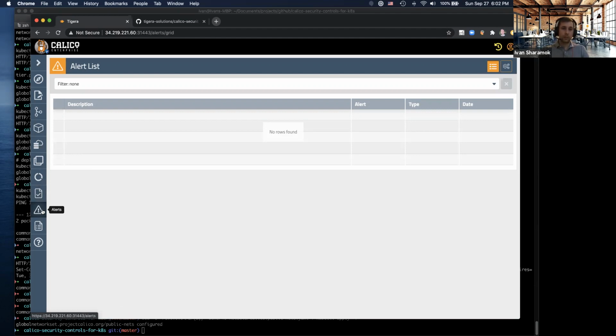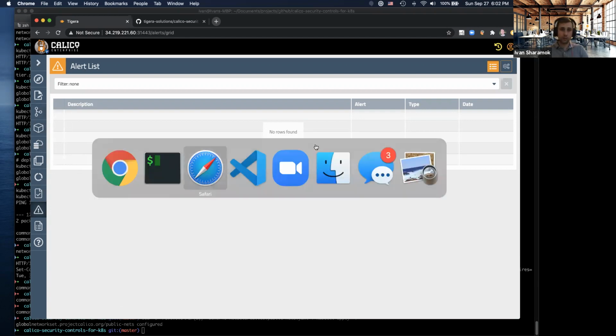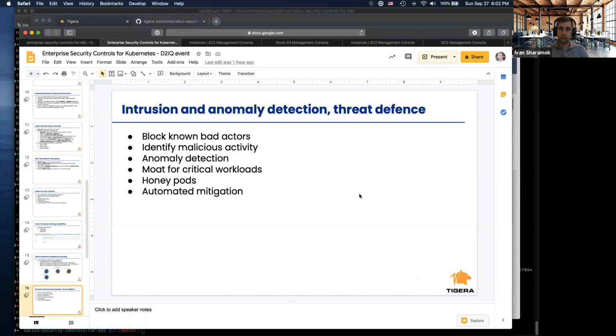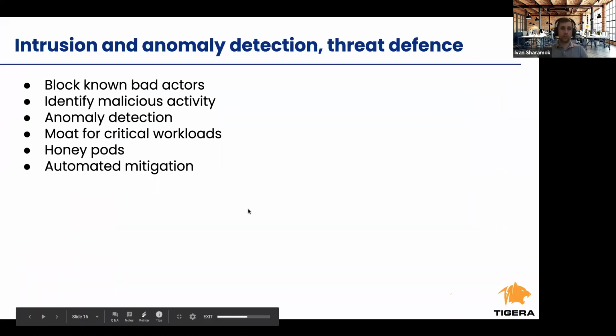The alerting mechanism depends on the flow logs. So I'm probably will see this in another 30 seconds or so, while I'm going to just continue on the presentation and then return back to the alerting.